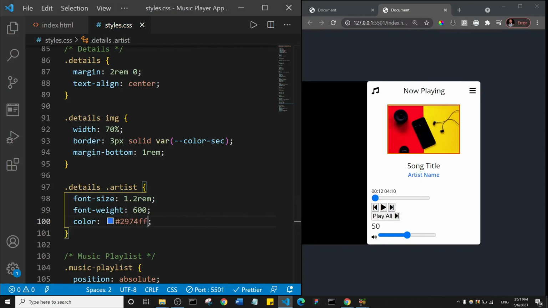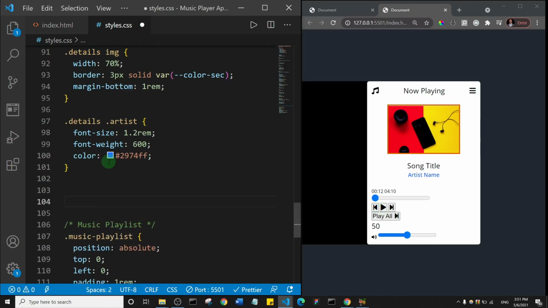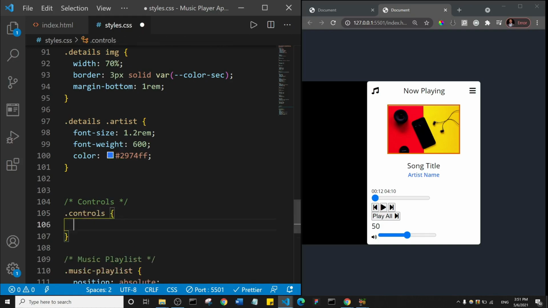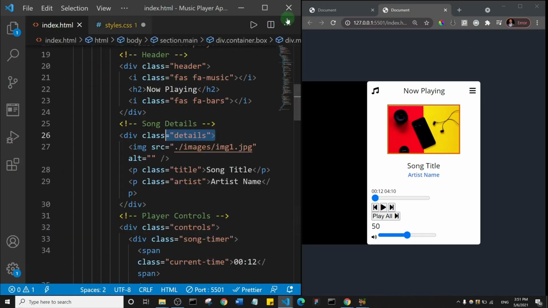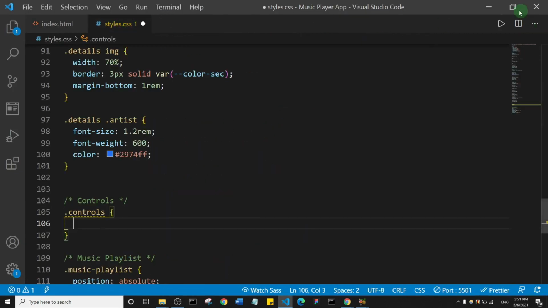Yeah. So next we're going to go into these controls, right? So I'll come here and let me add a comment. I'll say controls, and it has a class of controls, plural. So let me just actually confirm that from the markup. So after the details we have the controls. Okay, all right, so we're on track.